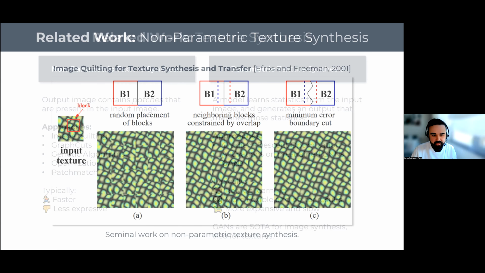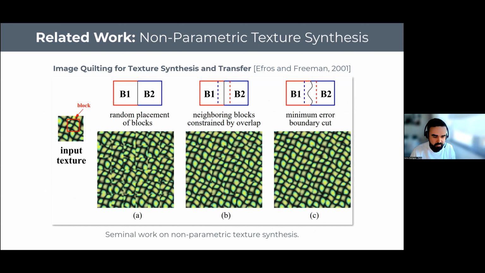Just to give you an example of how a non-parametric synthesis algorithm works, this is a seminal paper. It's over 20 years old now. You just get some crops of the texture and create a new one by repeating those crops and blending them together with different methods.